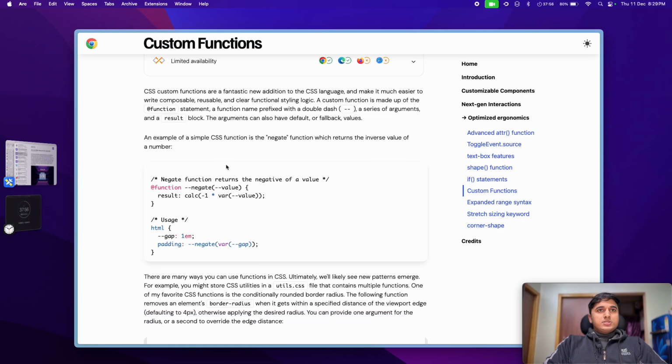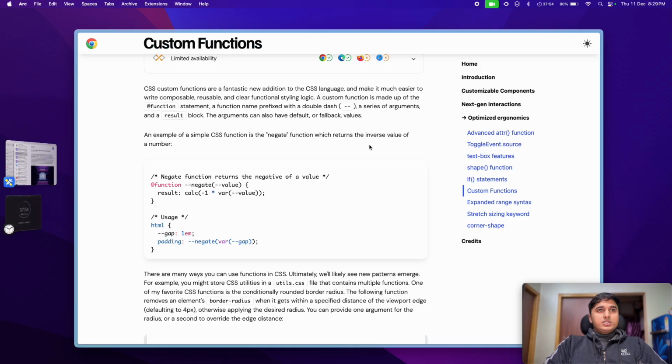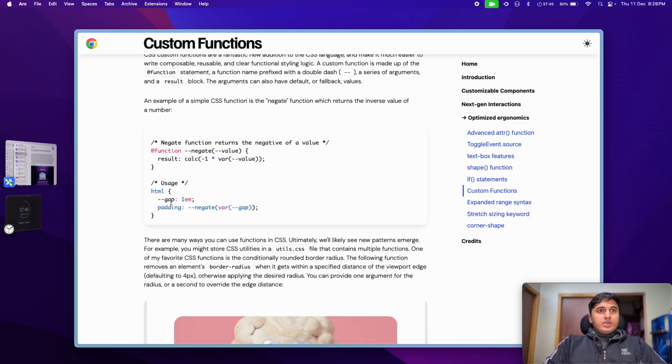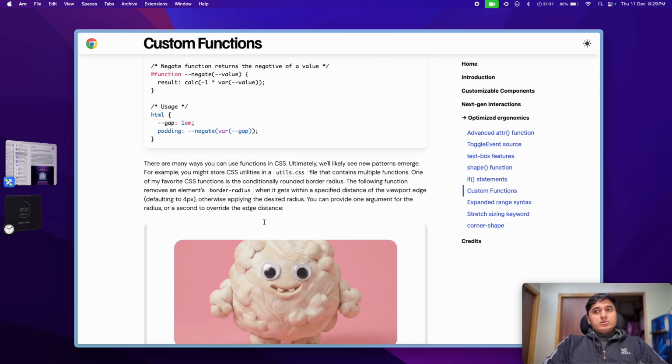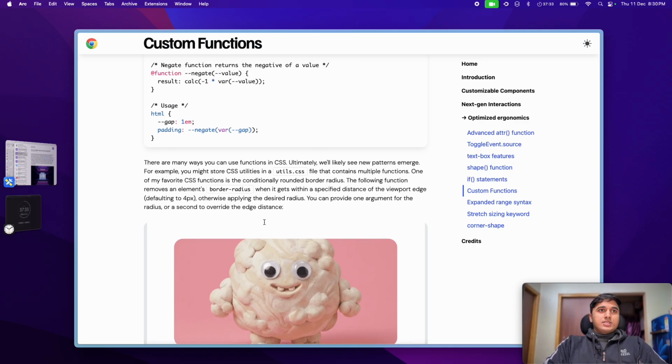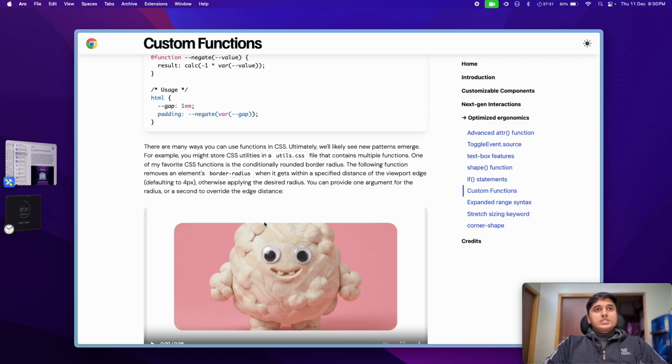An example of a CSS function is the negate function, which returns the inverse value of a number. So this is the value, you multiply it by -1 and you return the result. So if you see gap, and gap is 1em, and you use negate, you would be able to do this. So this is interesting. You would be able to use functions in CSS as well.